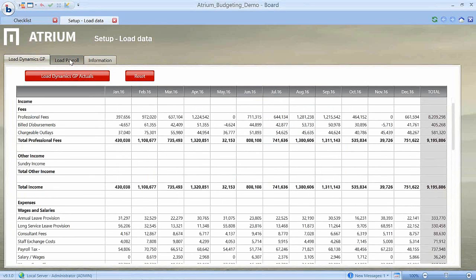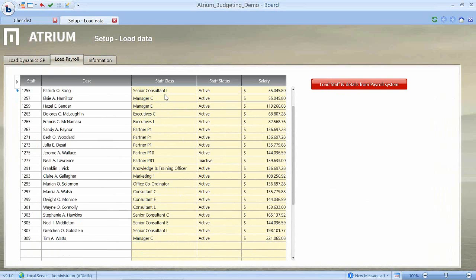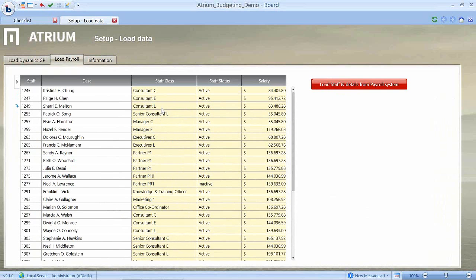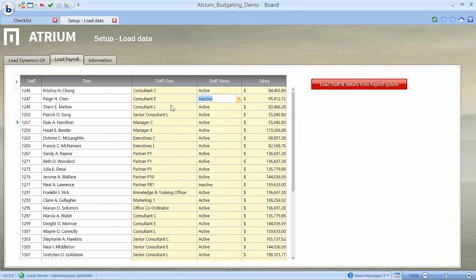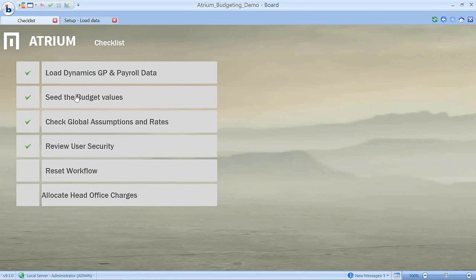I can do the same thing with a payroll system, integrate to pretty much any payroll system, and again, click and load, and there we go. It's brought in all the information I need. At that point, you might also want to do some changes. You might make staff inactive, or change their salary grade or class, and so on. And you can do all that here, not to mention add new staff, but we'll show you that further down the track. Okay, so I've loaded my initial data.